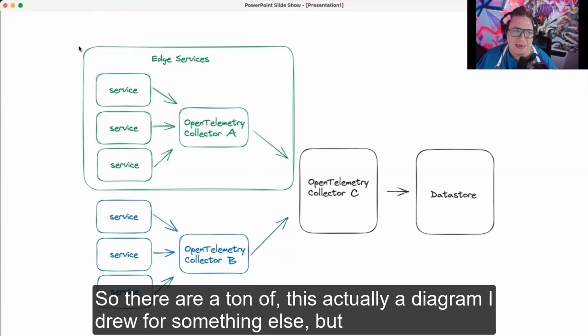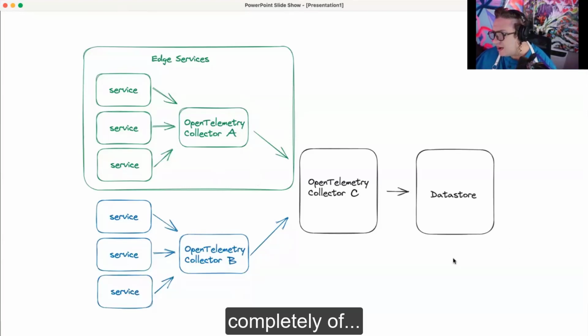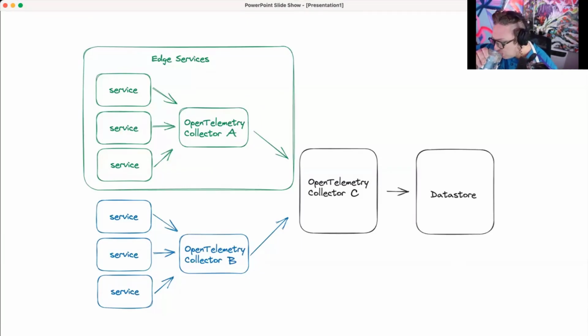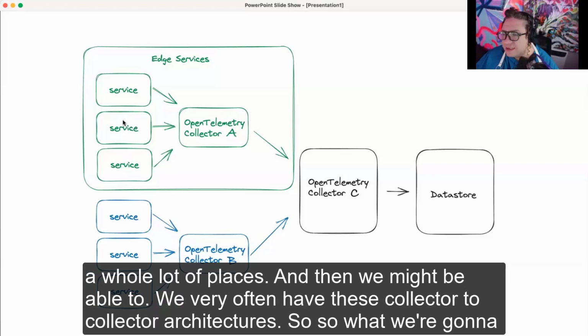So there are a ton of, this is actually a diagram I drew for something else, but it works fine here. There are a ton of points where we could say, hey, I don't want that database key as a complete string to be stored. And so going in and editing these code points would be editing it at the service level, which might be in a whole lot of places.